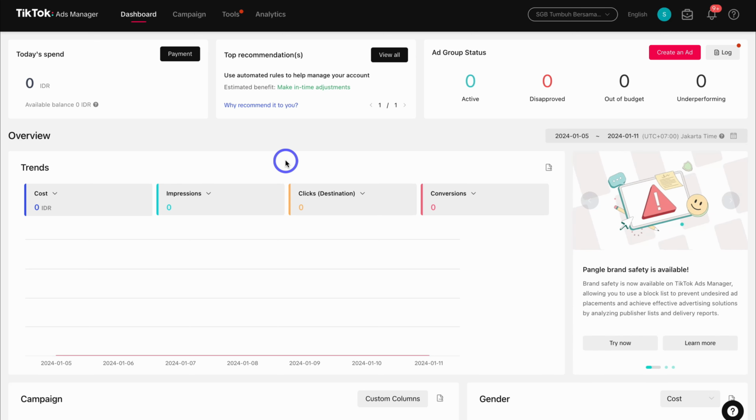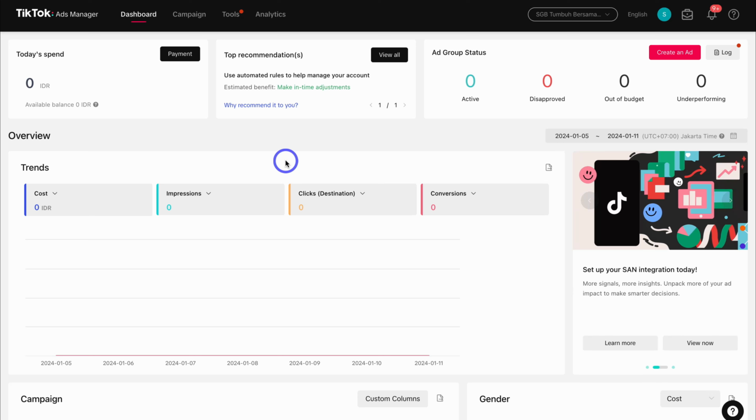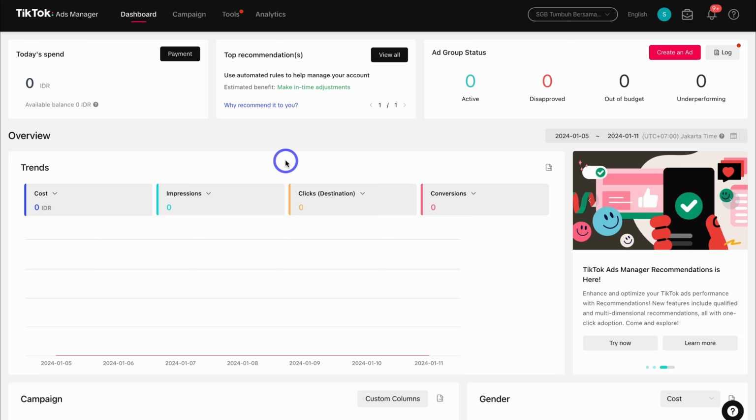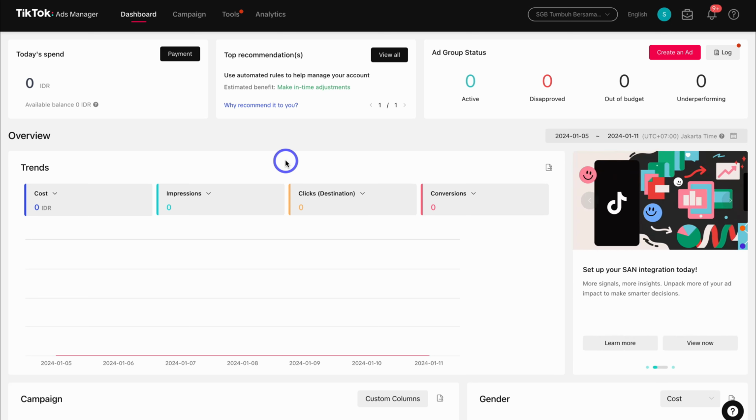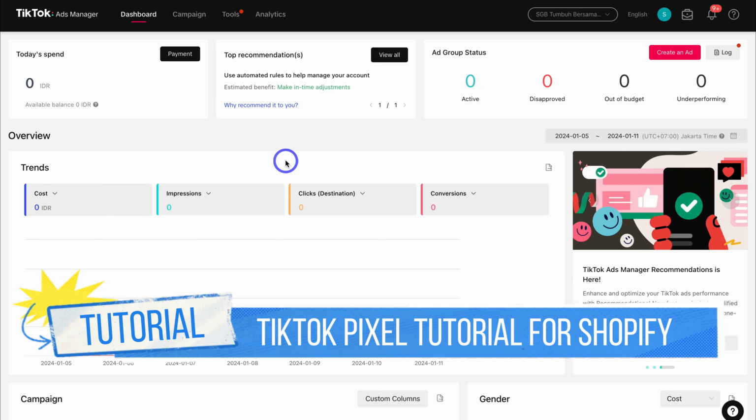However, I have a tutorial which I'll link down below and up above, which will guide you through the process of installing the TikTok pixel onto your Shopify store. If you're using a different website builder, then there are many other tutorials that you can watch to install the TikTok pixel onto your website. And once you've done that, we can launch into the Ads Manager and start creating our TikTok campaign.